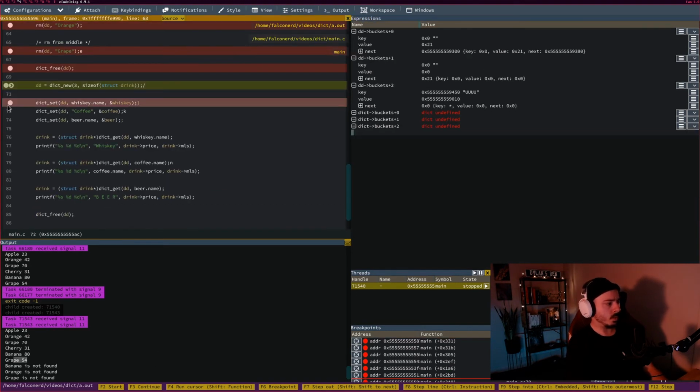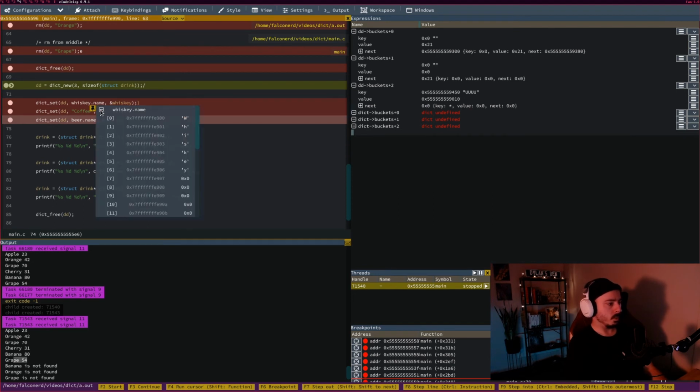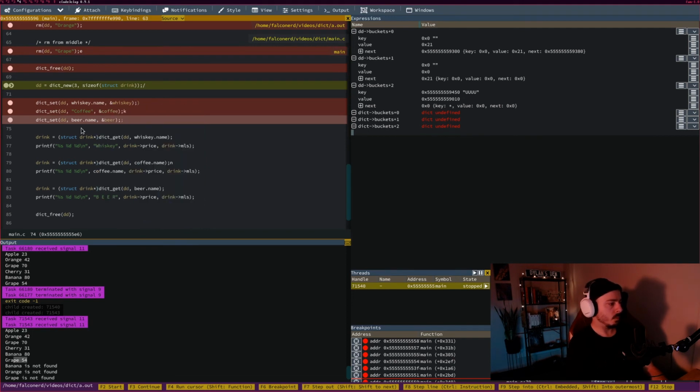Now we're going to add some drinks. So we've got whiskey, and we've got coffee, and we've got beer. And you can see I'm adding whiskey using whiskey.name. And this is the value of that. It's 32 characters, whiskey, and then 00000. And coffee I'm actually adding by actually typing this string out.